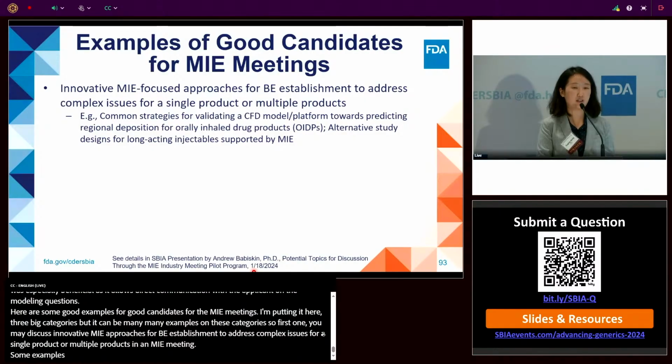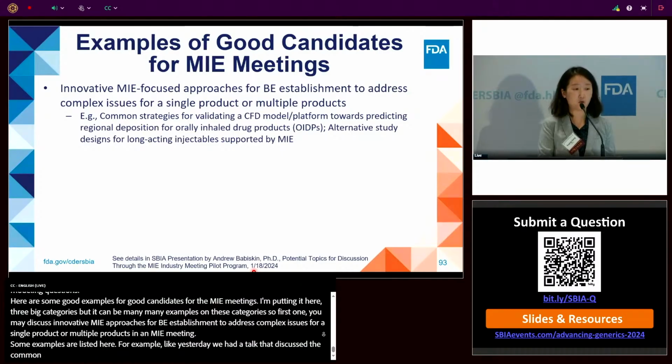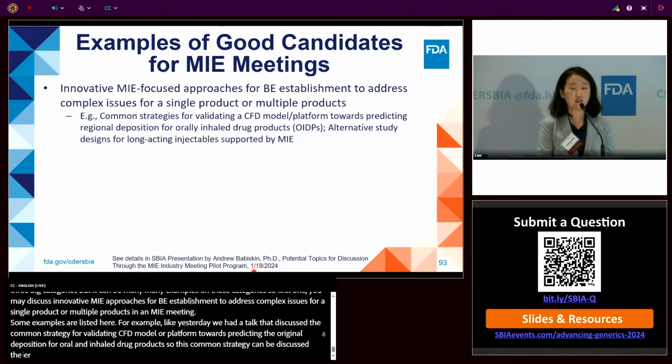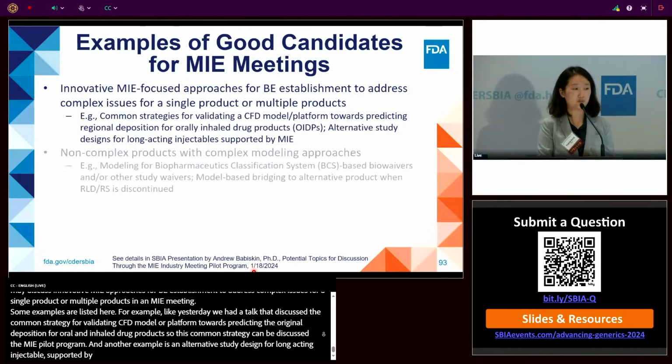For example, yesterday we had a talk that discussed a common strategy for validating a CFD model or platform towards predicting the regional deposition for oral inhaled drug products. So this common strategy can be discussed under an MIE pilot program. Another example is alternative study designs for long-acting injectables supported by MIE, as my case example 2 here.